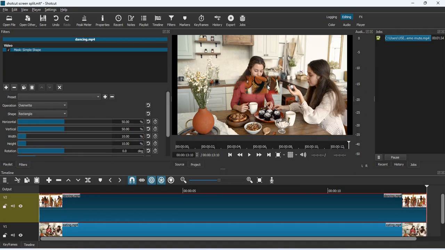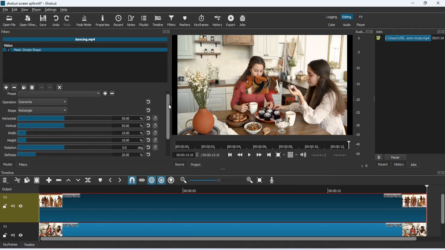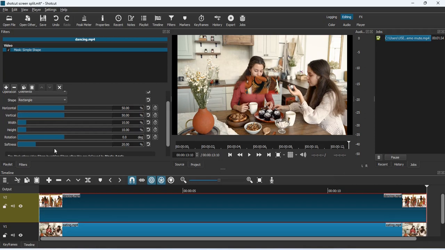So the first thing you want to do is to turn off the softness so that you don't have any blurry lines at the edges as it is now. So you turn the softness all the way to 0 to have those sharp edges. Now depending on the purpose of your video, you may want to leave a little bit of blur around it, but I prefer to have it hard this way, so I turn off the softness.